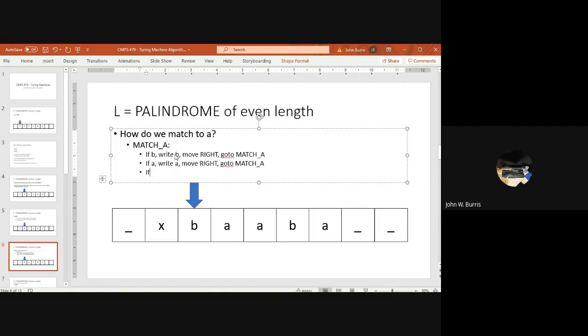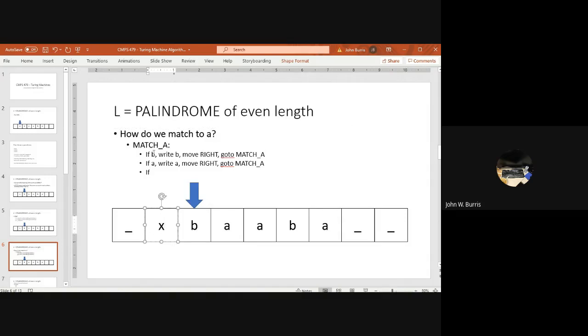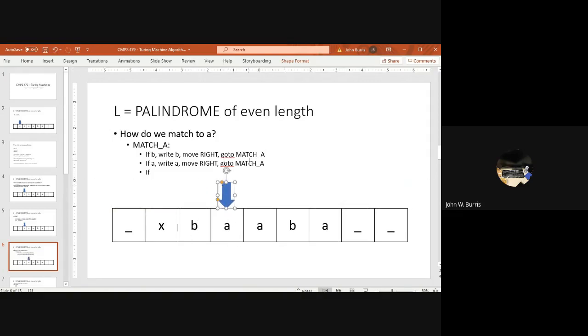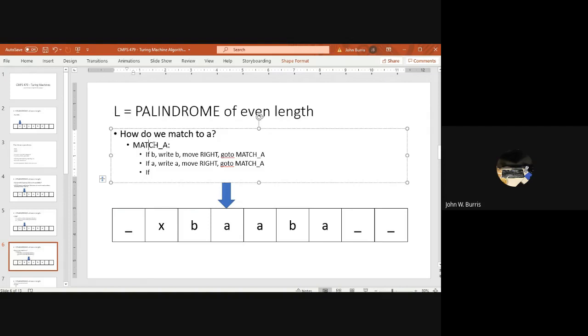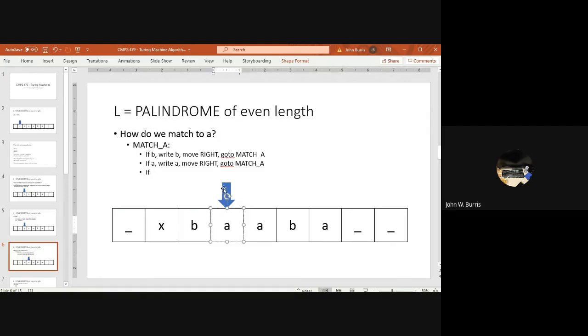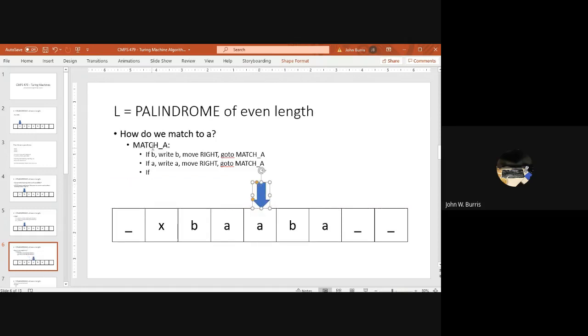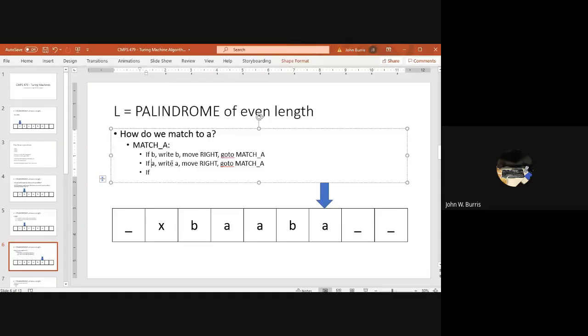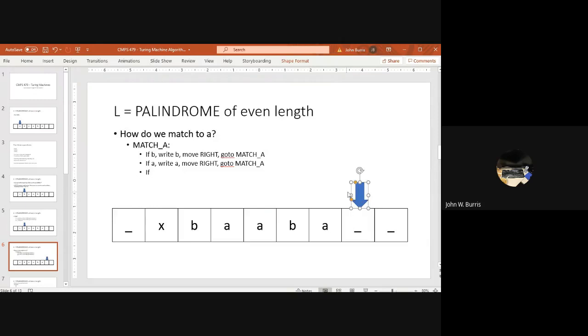But and Tyler, you can answer this. When do I stop this loop where I go, okay, I read an X and I went to match A. Match A says, if I read a B, write a B so I don't change it, and I move this to the right, then go to match A, so I start back up here. I read an A. Yes, I write an A, and I move it to the right, and I go to match A. And I did see your answer, Tyler. Thank you for finishing off because I wanted you to be able to finish because it was your idea.